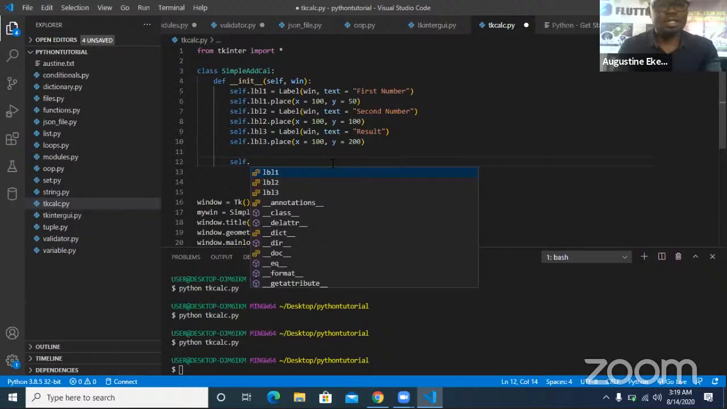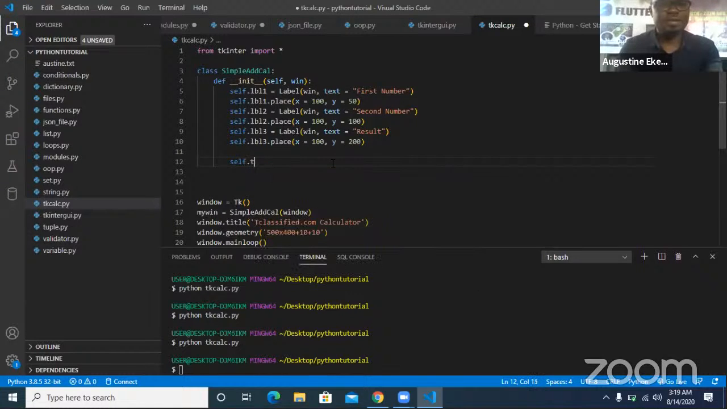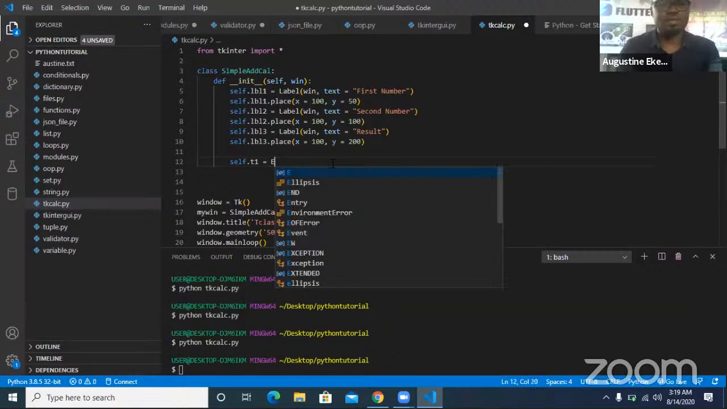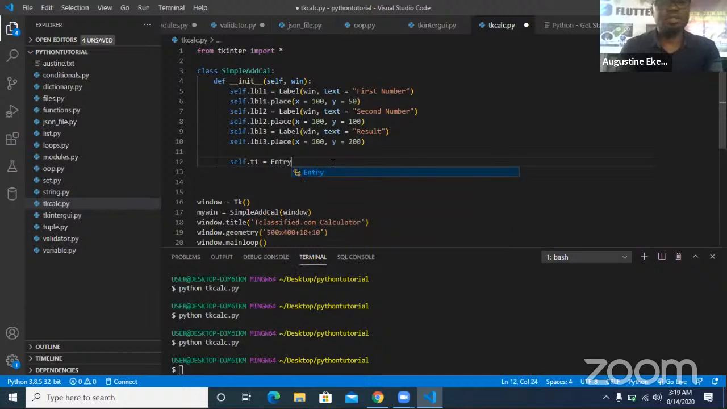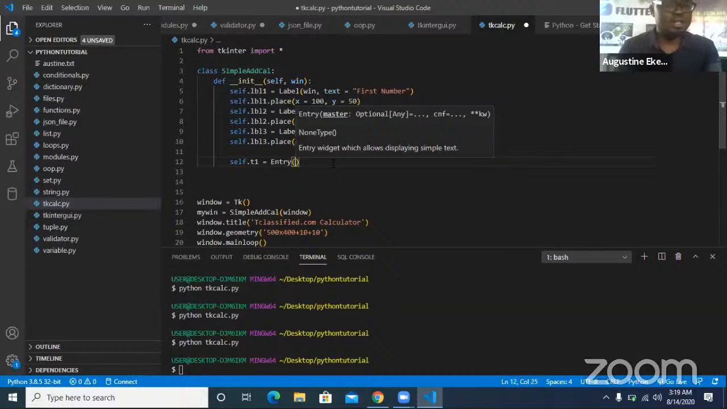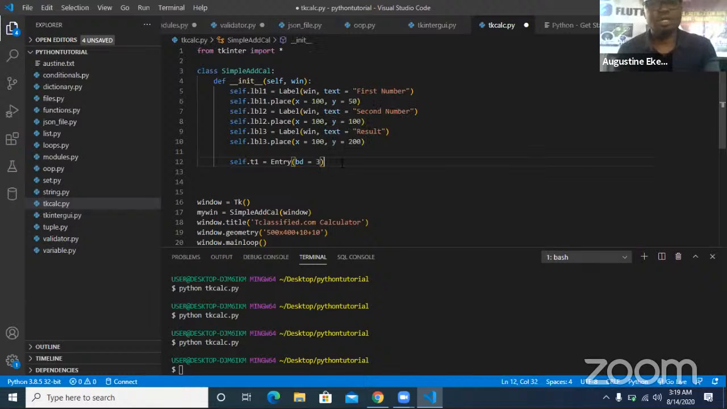So let me take it as entry T1, T2, T3, just the way I'm doing LB1 and LB2. So I have T1. So that's the first entry, T1, and I'm going to say it's equal to what? I bring in the class where the object is being created from, which is Entry in capital letter. And I want things in this entry to be bold to the size of 3. That's what I want. Everything that you type in, let it be bold to the size of 3.